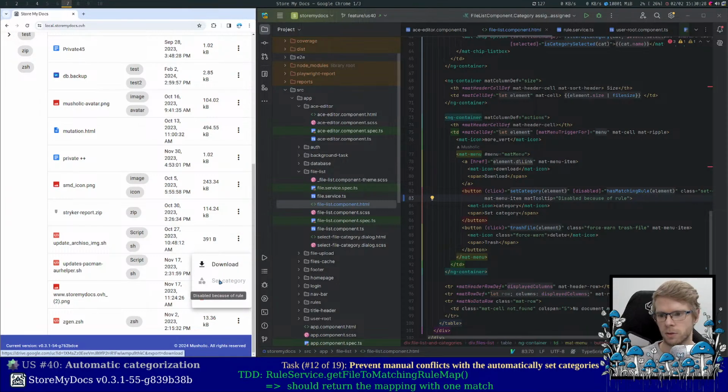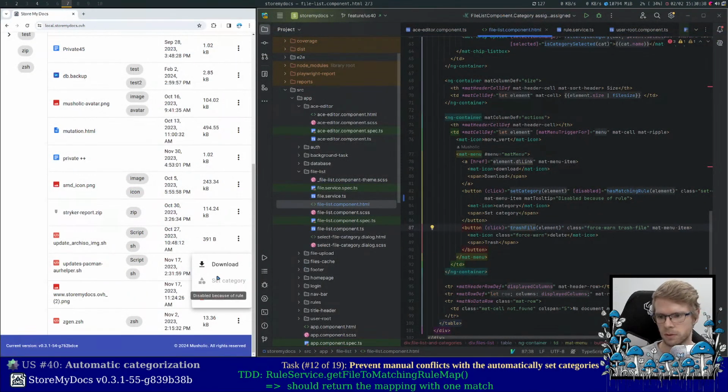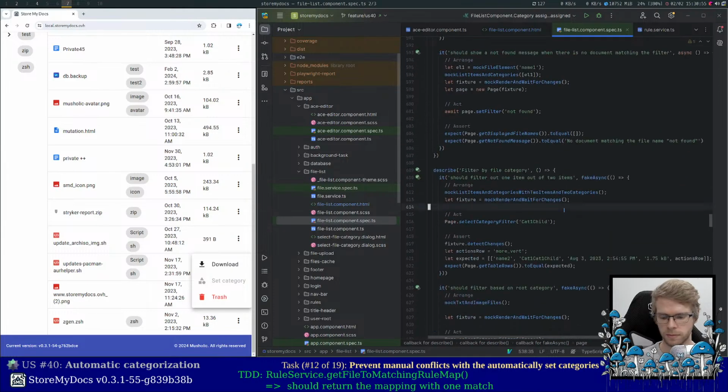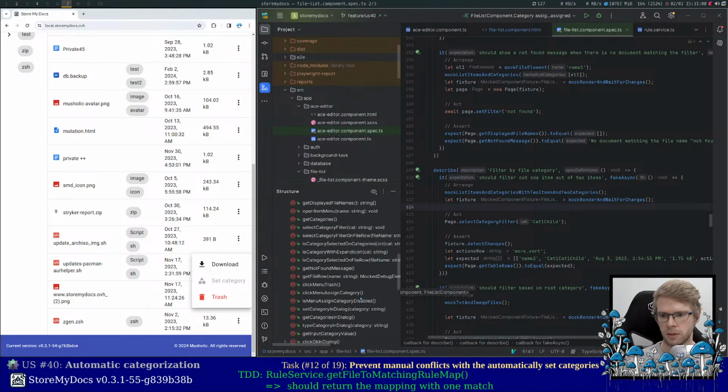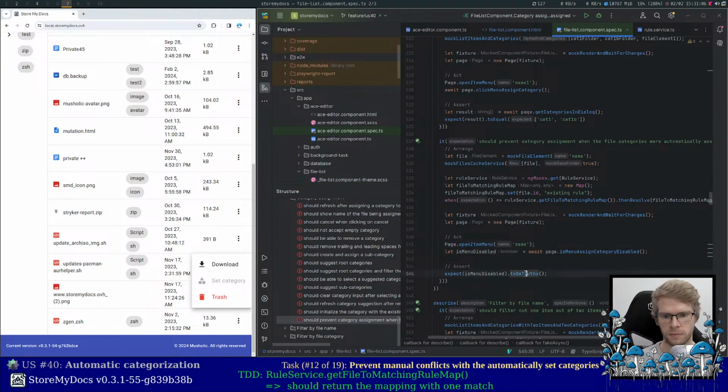Okay. So contrary to what they show here, I still have the tooltip even. Yeah, okay. That's good. So I will change my test and I will change it where? I have to find it back. It was in category assignment at the end.